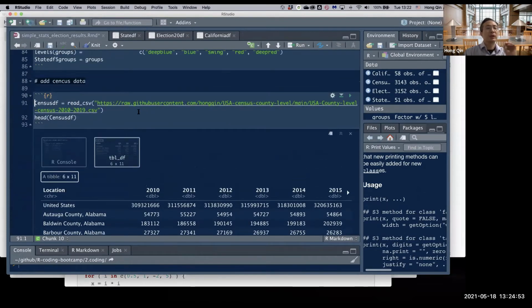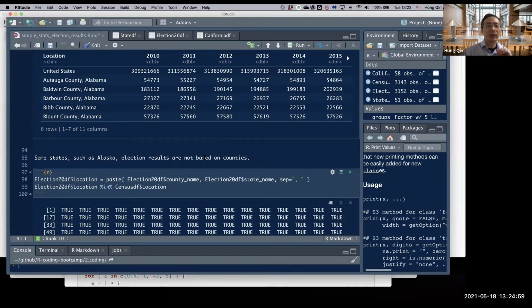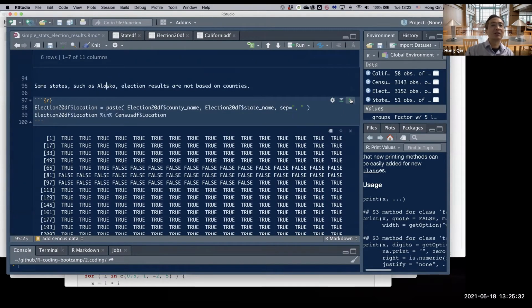Then we can merge the census result with the election result. When I try to do that, you run into a problem, because in Alaska, apparently the census and the voting follow different areas. They have a voting district and a census district, and those don't match. So if you want to merge the census result with the voting result in Alaska, it cannot work, because they follow different maps. I don't know why that's the case, but that's the case in Alaska.